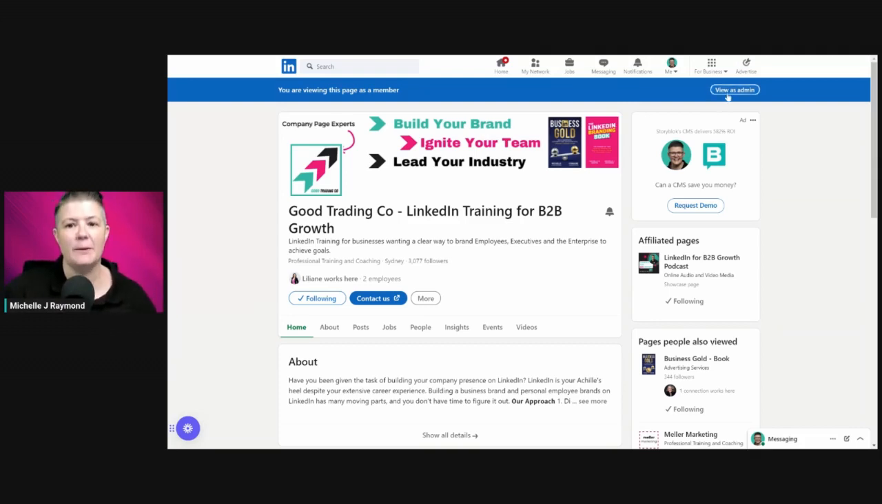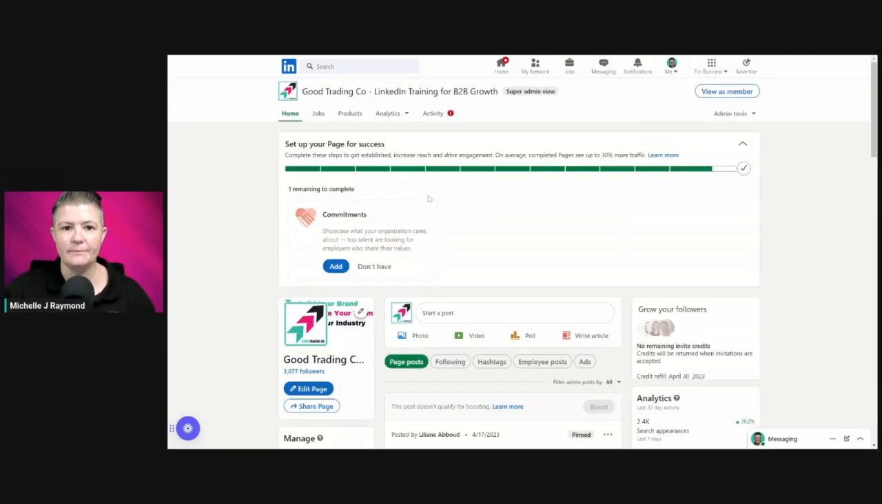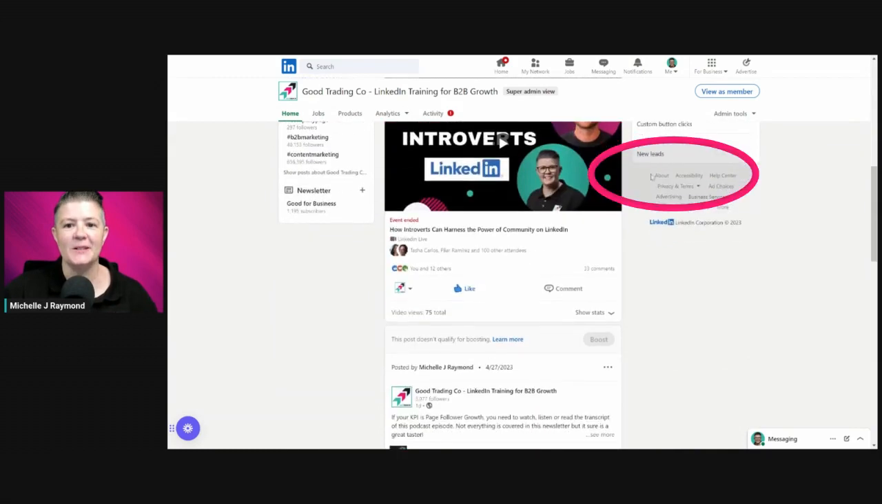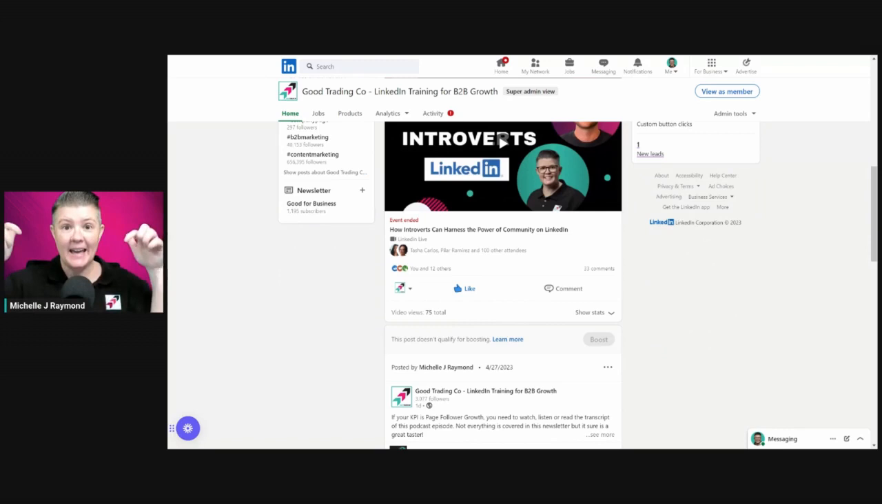So let's go back to admin view. And down on the bottom here, the last one, which I want people to pay attention to, which you can see is new leads. And I've got one here. Now, the reason I want you to have a look at this is because LinkedIn do not do a good job of reminding us, hey, there's actually something here that we need to pay attention to. So keep an eye on it.